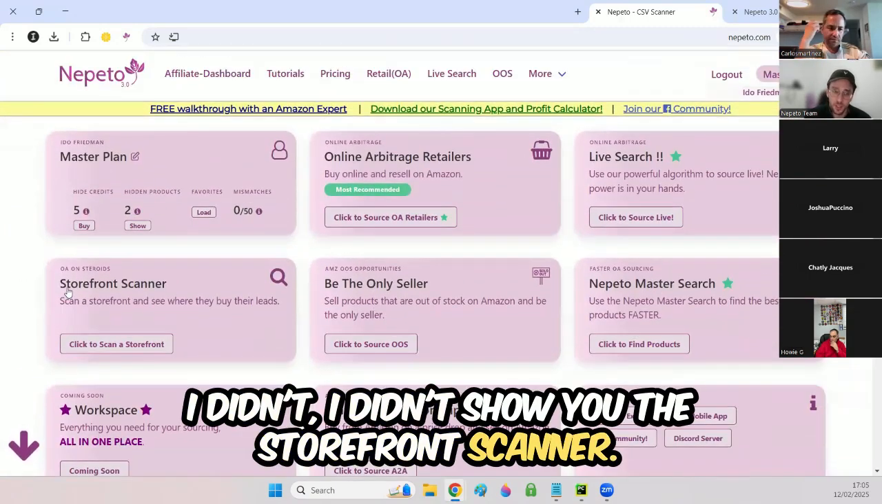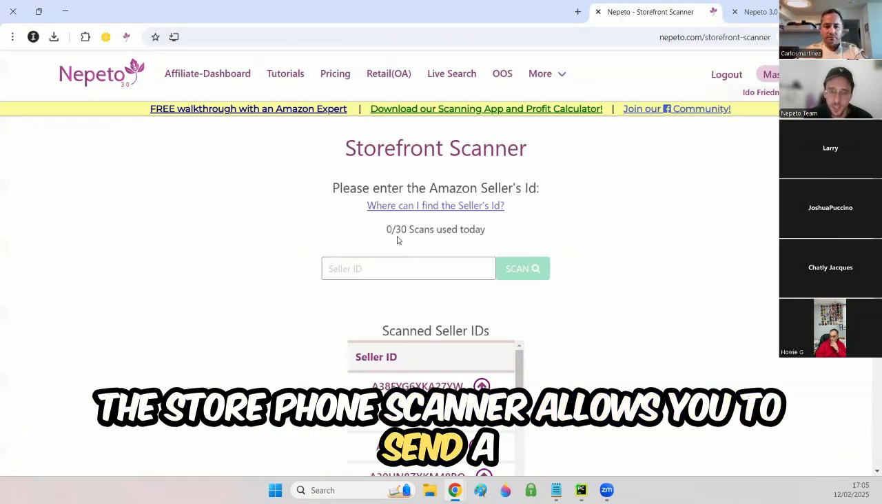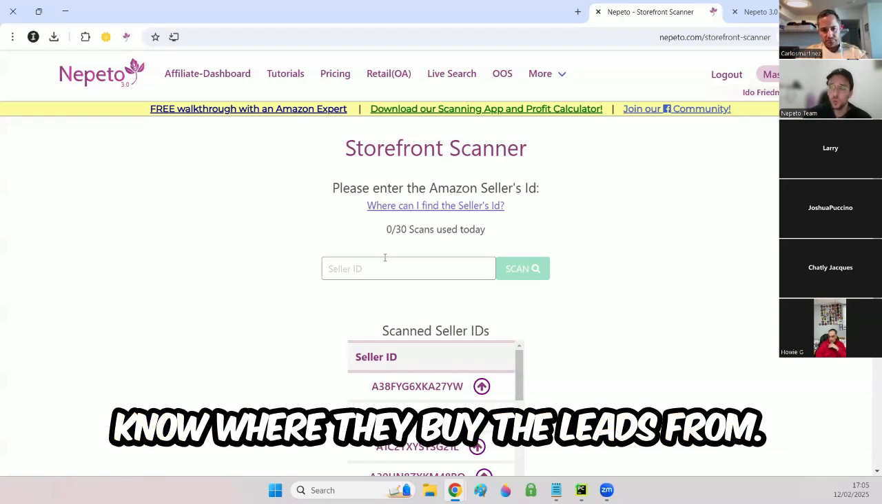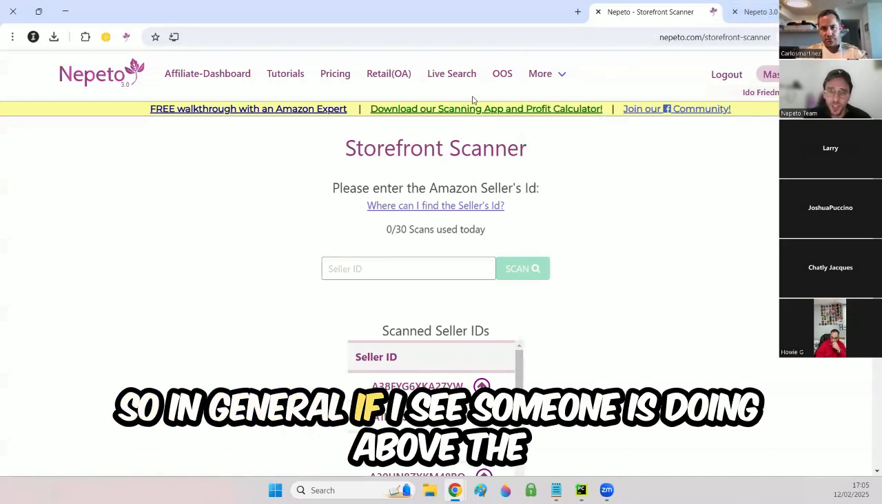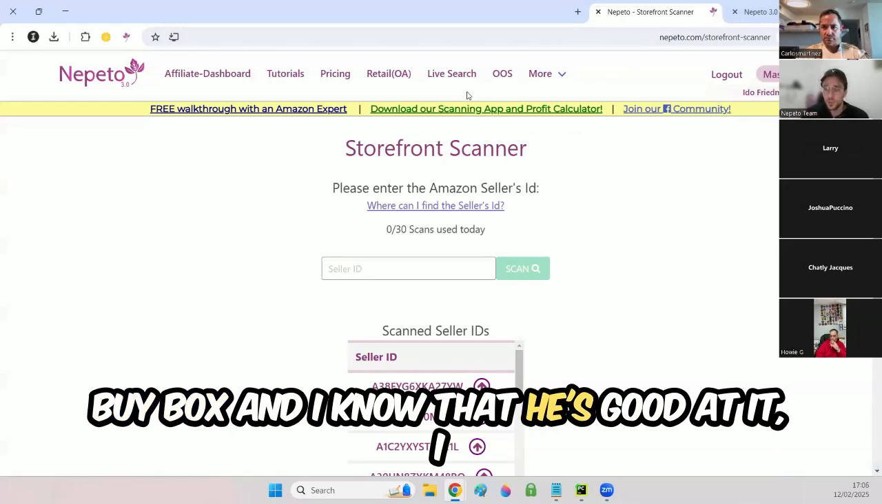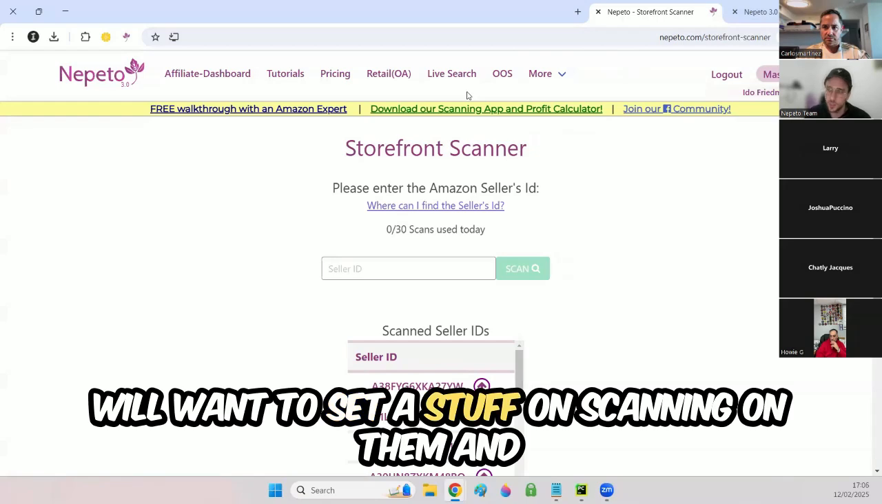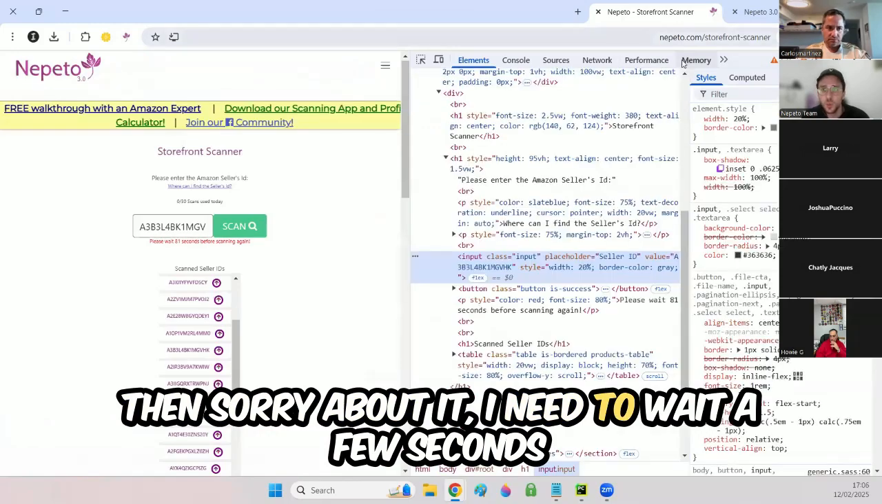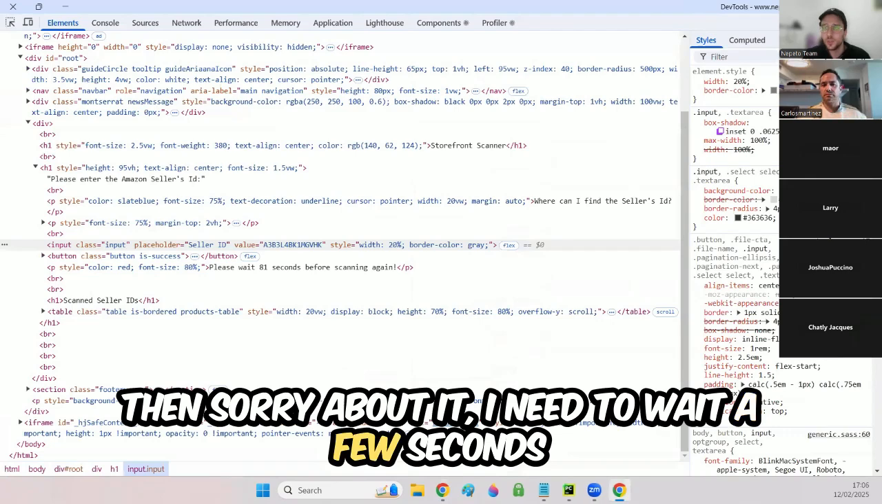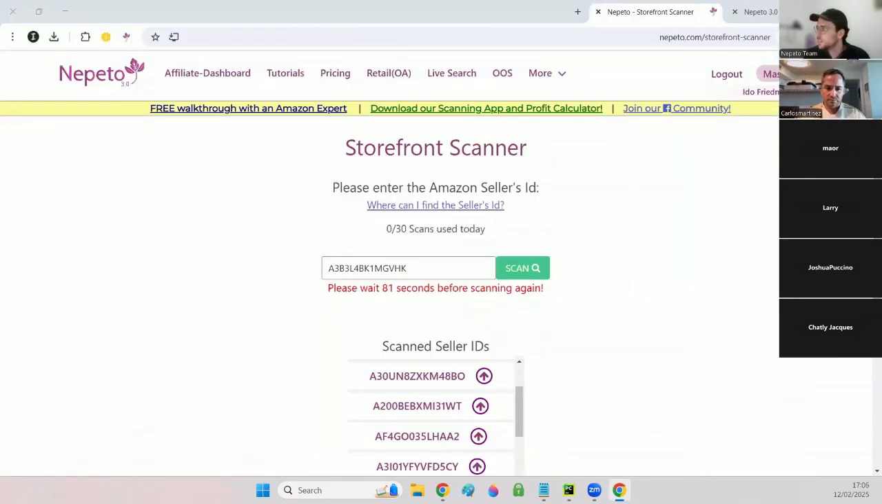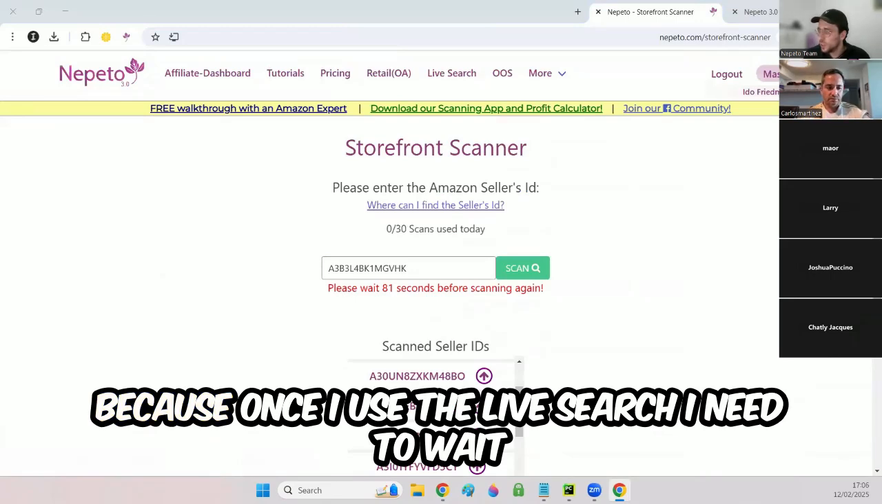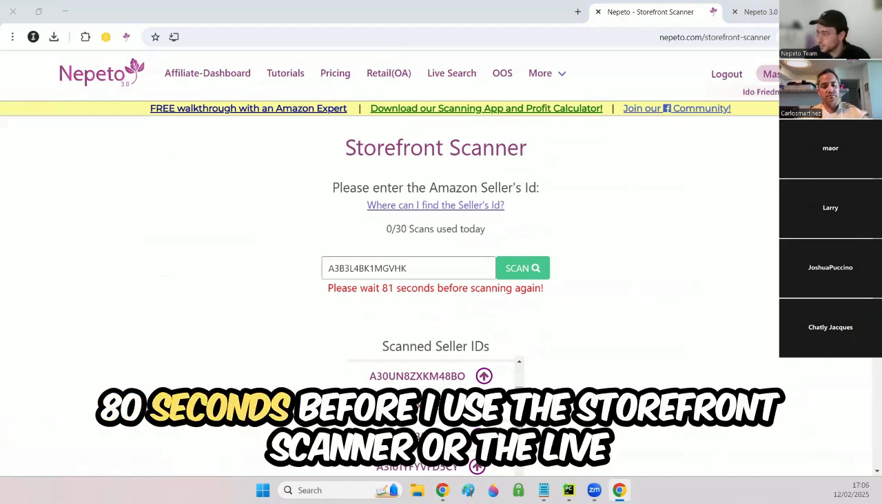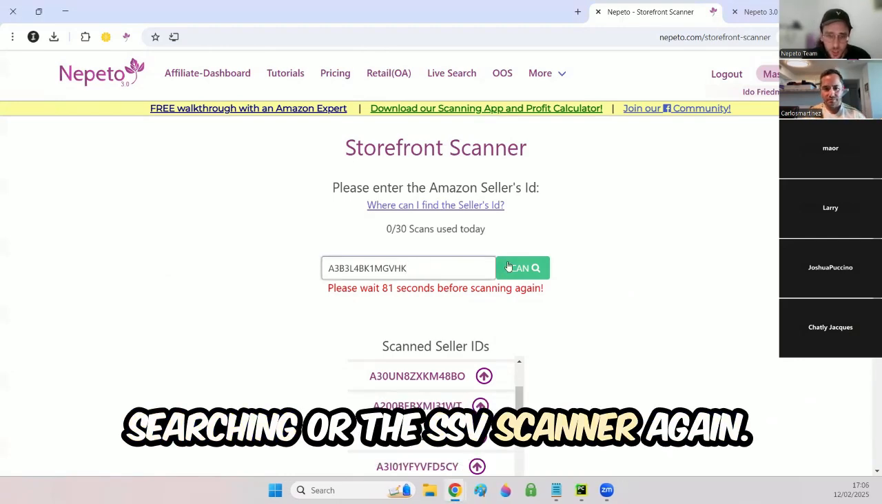I didn't show you the storefront scanner. The storefront scanner allows you to send a seller ID, and we will let you know where they buy their leads from. So in general, if I see someone is doing above the buy box and I know that he's good at it, I will want to set a storefront scan on them. Sorry about it, I need to wait a few seconds, because once I use the live search, I need to wait 80 seconds before I use the storefront scanner or the live search or the CSV scanner again.